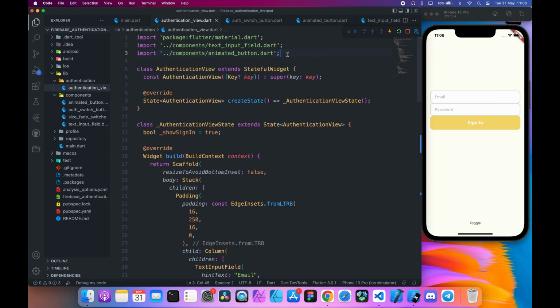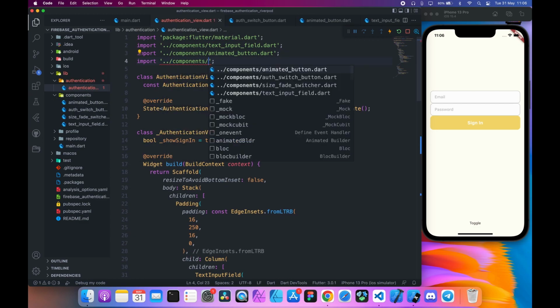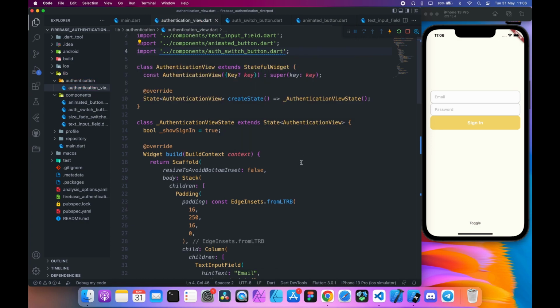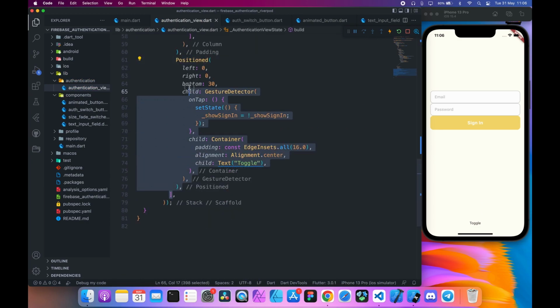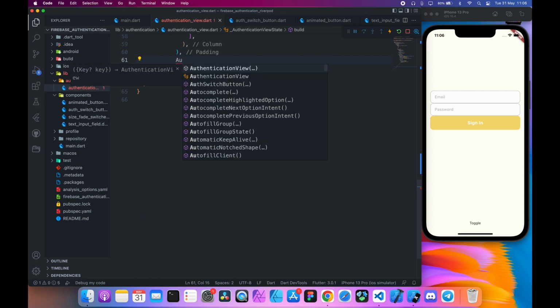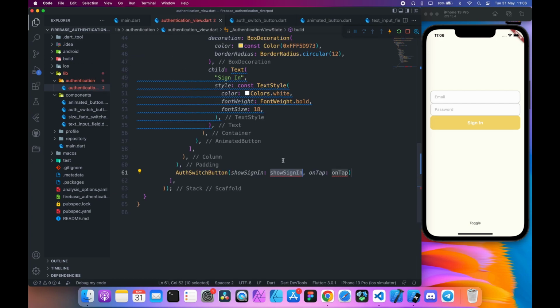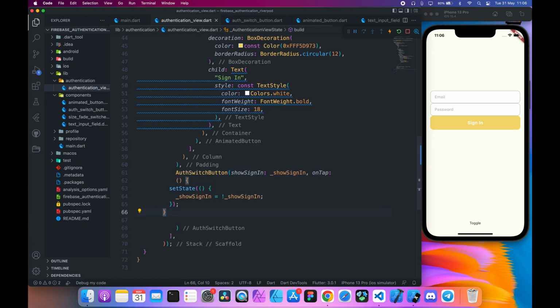Open authentication view. Import auth switch button. Replace this widget with auth switch button. Pass sourceSignIn and paste the copied anonymous function to onTap.